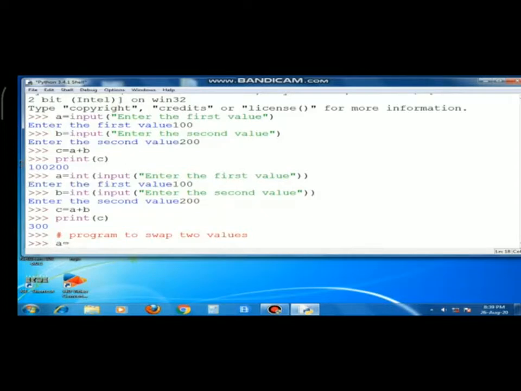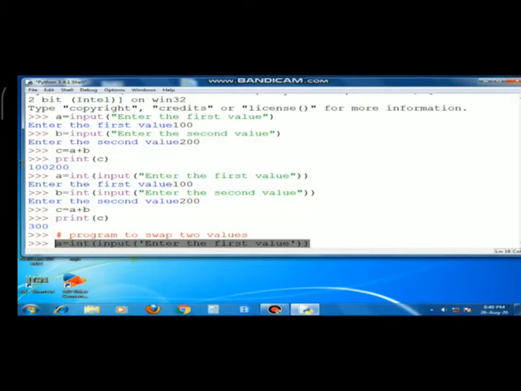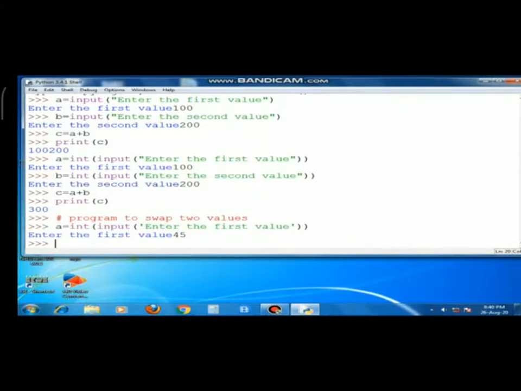So first a is equal to int input, "enter the first number", first value. I am copying it so that I can use it again. Now for the first number I am taking 45. This is not fixed, you can take anything.